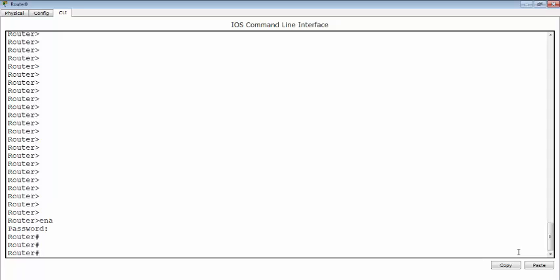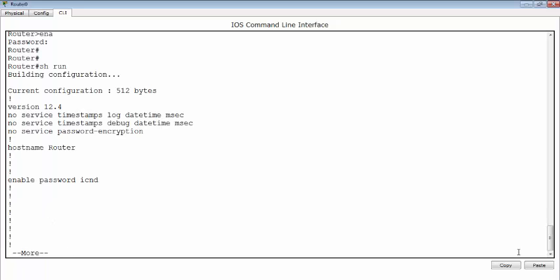Let's see what is the problem with this password. Actually, this password can be checked by using the show running configuration command. If you use this command, you will see the password in clear text form, and this is the problem, because if anybody gets access to the privileged mode, he can check the password using this command. If we want to encrypt this password, we have the password encryption command, we can start the password encryption service and we can encrypt this password.